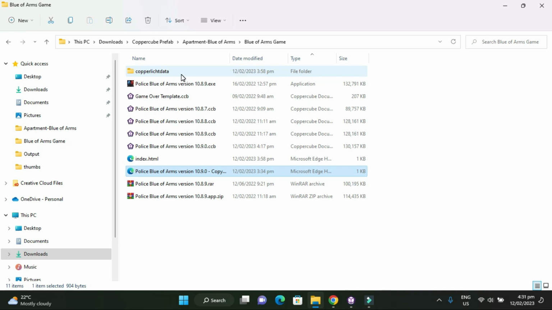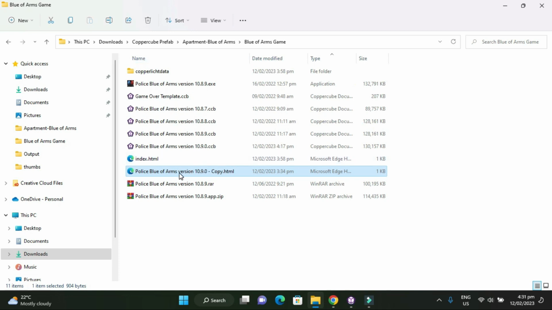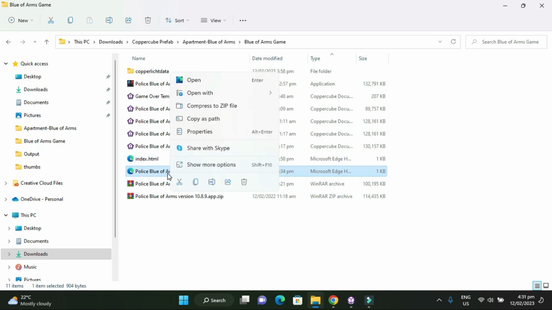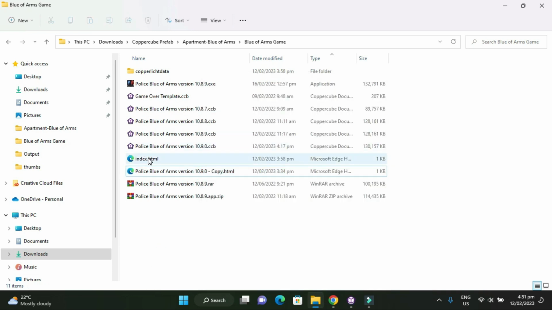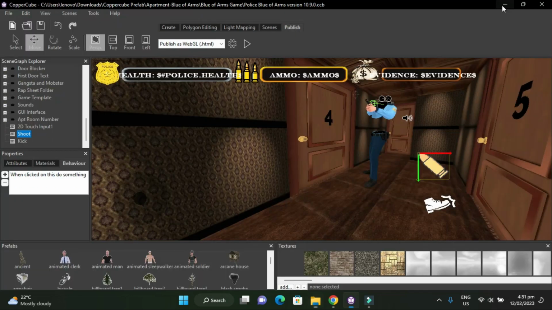Now, before you take the WebGL folder and put it on the web server, you have to change the HTML file. Okay, so it goes from Police Blue of Arms version 10.9.0 HTML to index. You got to change it and rename it to index. Once you rename it to index, then we're going to go into the web server and load up the file in the web server. And I'm going to show you that right now.